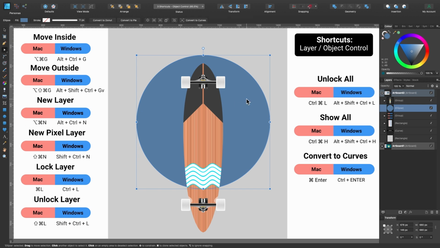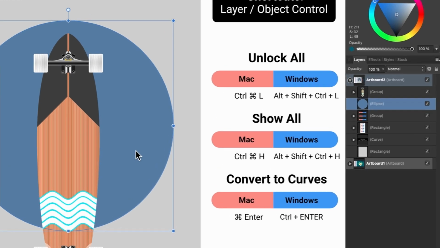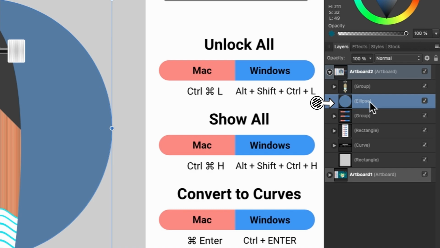I'd click on A for the node tool. There are no nodes here. And you're probably thinking, how can I manipulate this shape further? Well, as you've drawn it out, it's not a curve right now. It's a shape. It says ellipse.